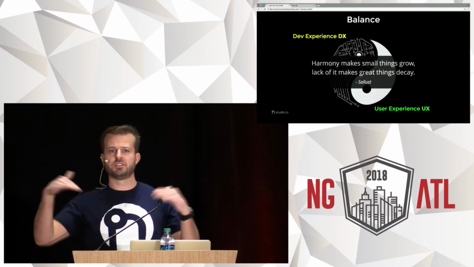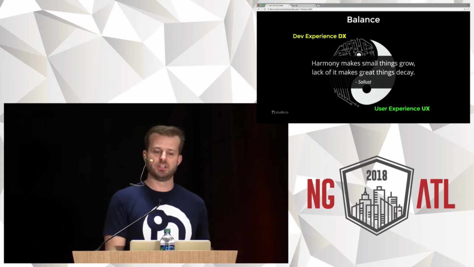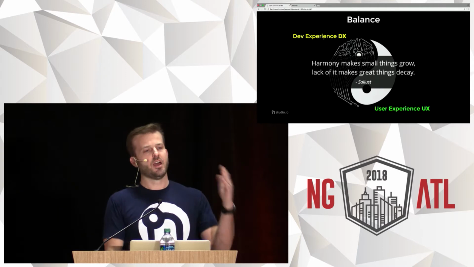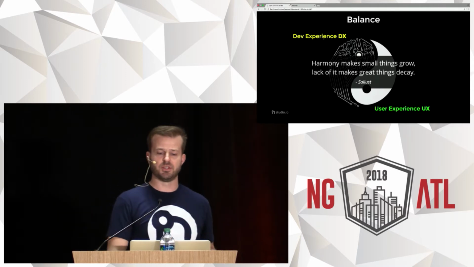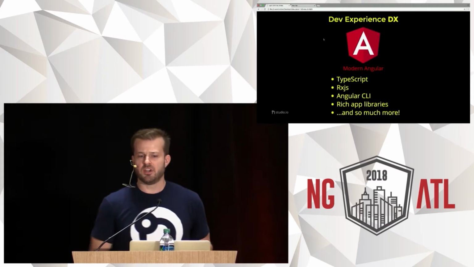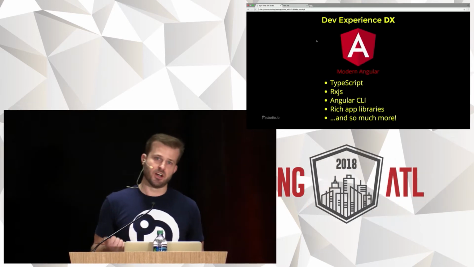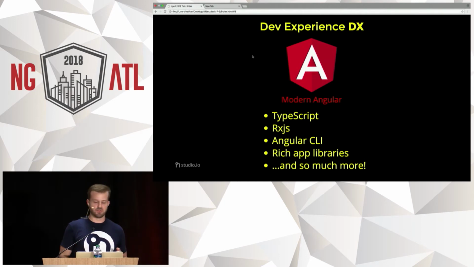And this is something that is hard to do at times. But when you have this versatility in programming languages, it really does allow you to create a good balance between a developer experience and a rich user experience. Talking about good developer experience, Angular, obviously, all that we're here to celebrate. Rich developer experience, TypeScript, RxJS, the CLI, list goes on and on. Love it, love it.